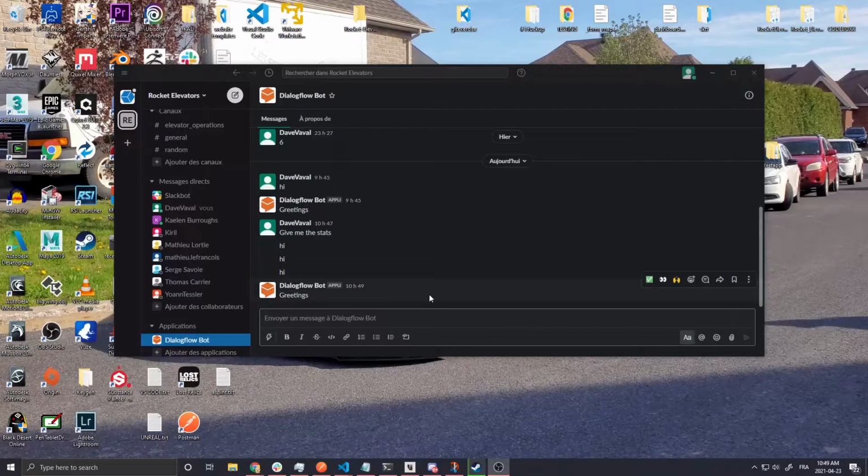Hi, so today I will be showing you the Dialogflow chatbot that we developed for Rocket Elevators. At first, the requirements were to get a bunch of data back from the database through the chatbot. So I can say, give me the stats.